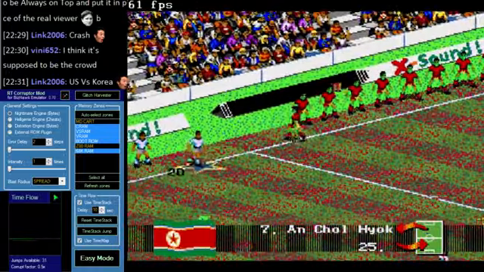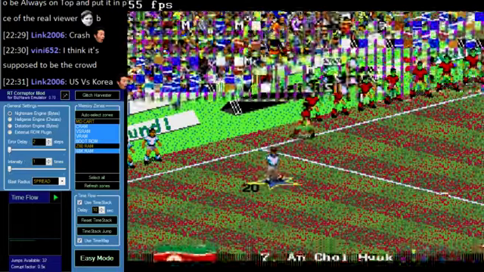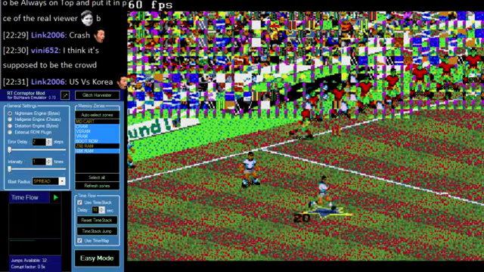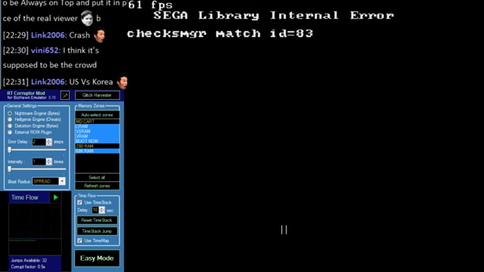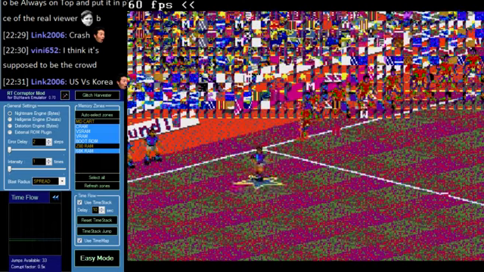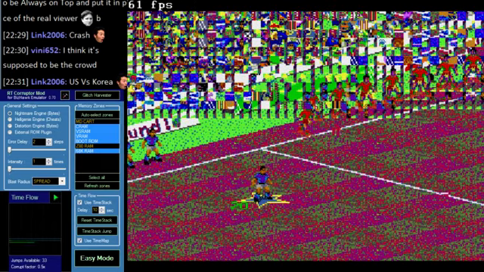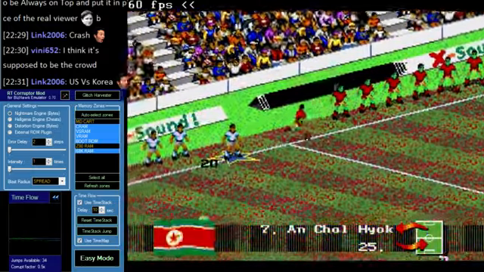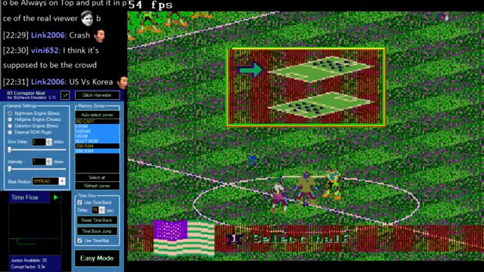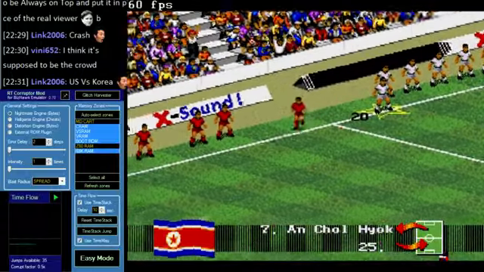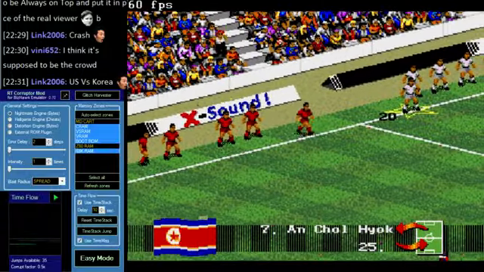This is terrible. Absolutely terrible. Let's try this again. Smigger match ID 83. I have a feeling this is not going to work. Same ID equals 83. What if I select the other half? Wonder if that fixes this.